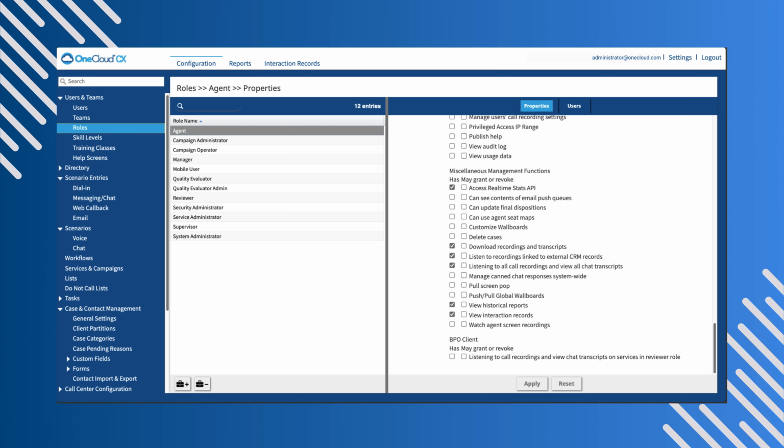Note that in the Roles and Privileges section, administrators can control which users are able to customize wallboards and push or pull from global.